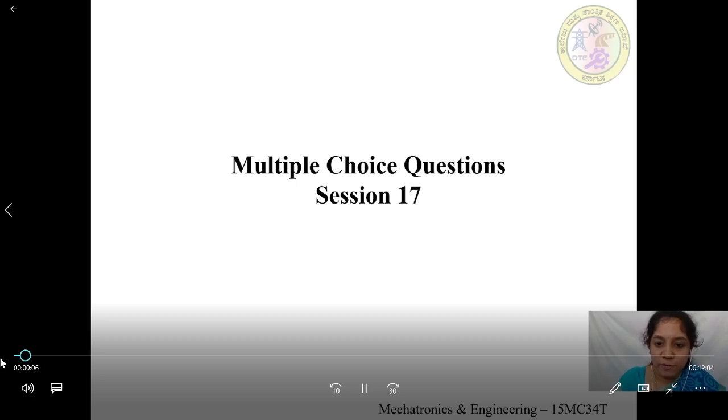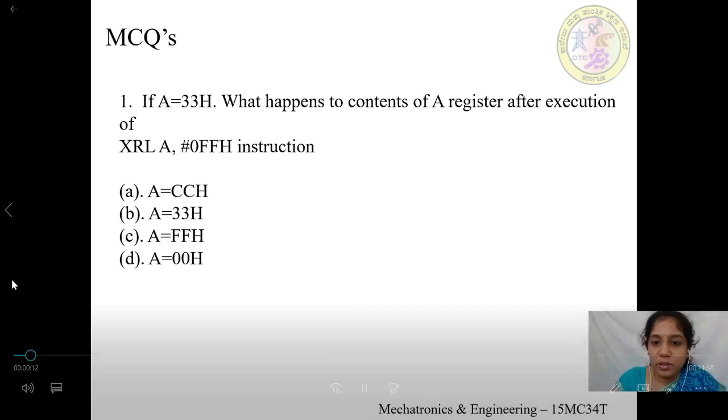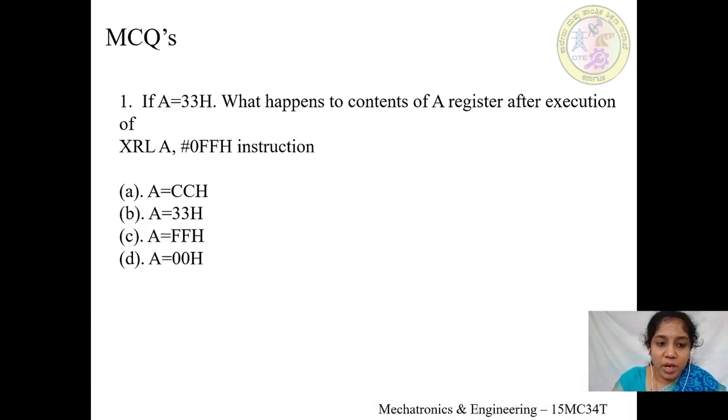Multiple choice questions of session 17. If accumulator is equal to 33H, what happens to the contents of accumulator after execution of XRL A, immediate FFH instruction? Option A, accumulator is equal to CCH. Option B, accumulator is equal to 33H. Option C, accumulator is equal to FFH. Option D, accumulator is equal to 00H.